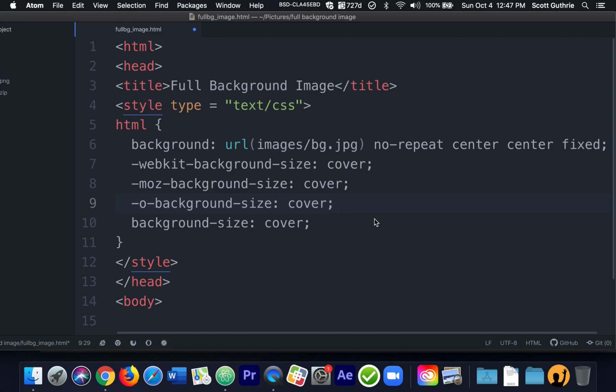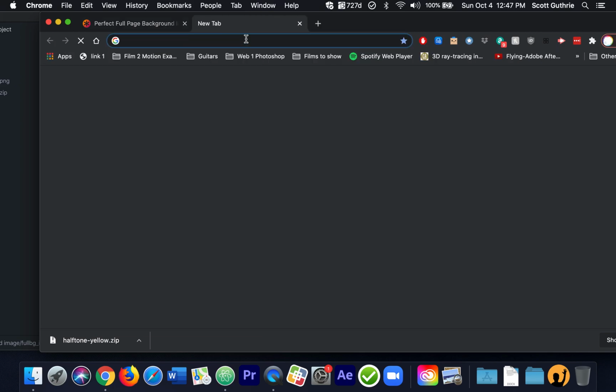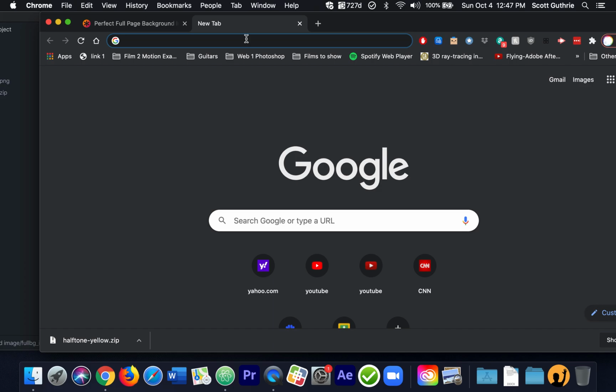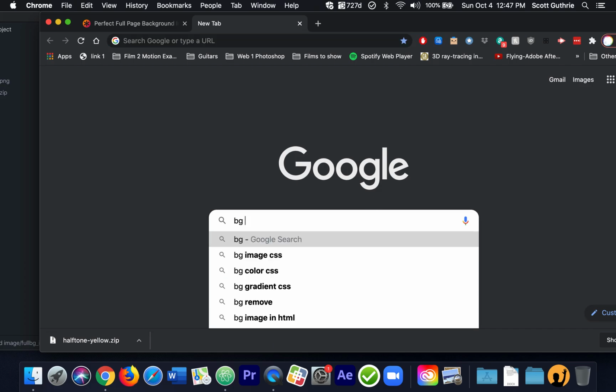All right, so let me save this. I saved it. Let me go to Chrome. Let me go to Google. Well, it's right here, I got Google right here. I'm going to search an image, but I'm showing you a trick. So BG, I'm going to save that. Just, yeah, background image.